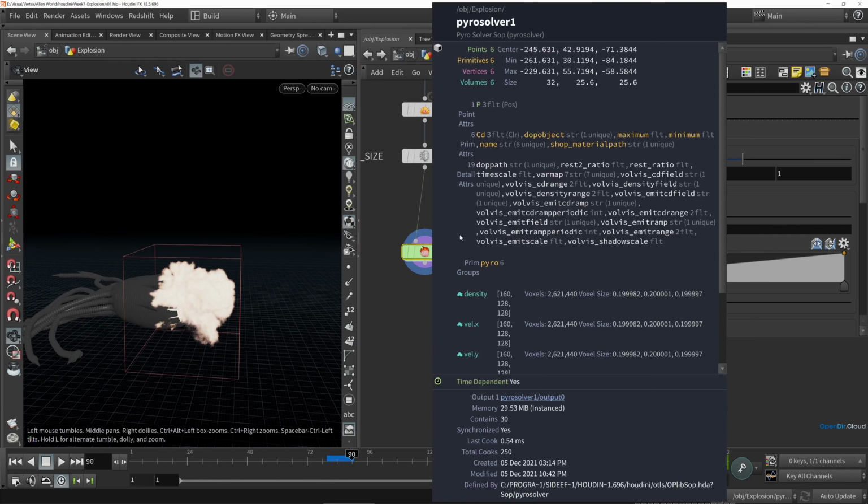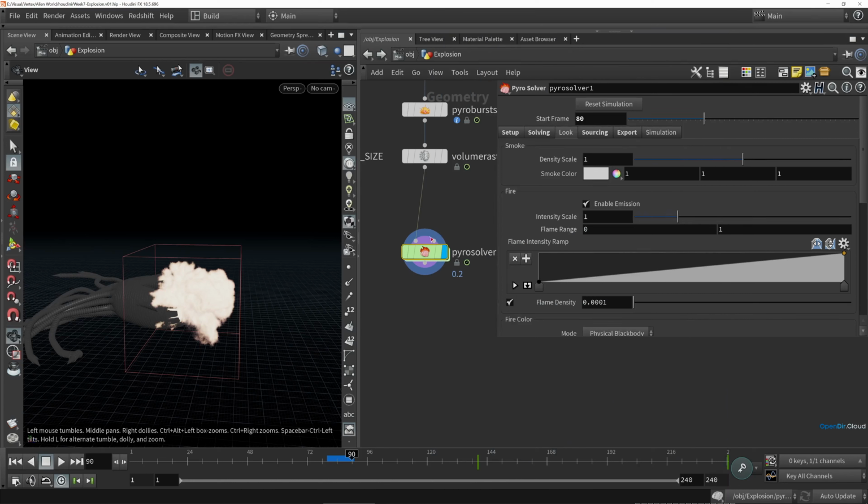If you middle mouse on the Pyro Solver, you can see the output includes this shop material path, which is a path to the shader that it's using for its display. So if you cache out this simulation, it's going to include this material that we've specified on our Pyro Solver here. So we can go ahead and start tweaking the look of this a bit.